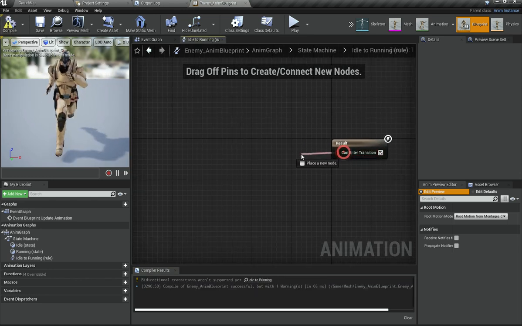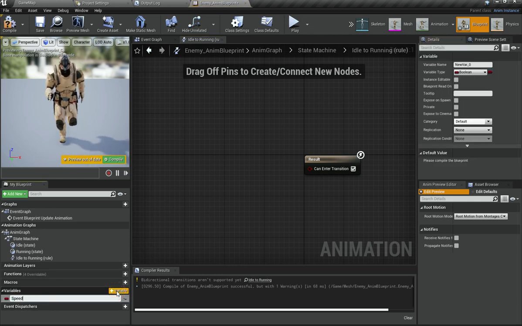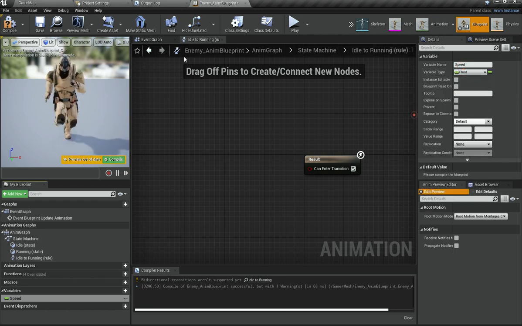Now, what we want to do is check that this can enter is based on the speed of the enemy. So I'm going to go under here in my blueprint, and I'm going to create a variable called speed. So I'm going to select this, and make sure that it is a float.